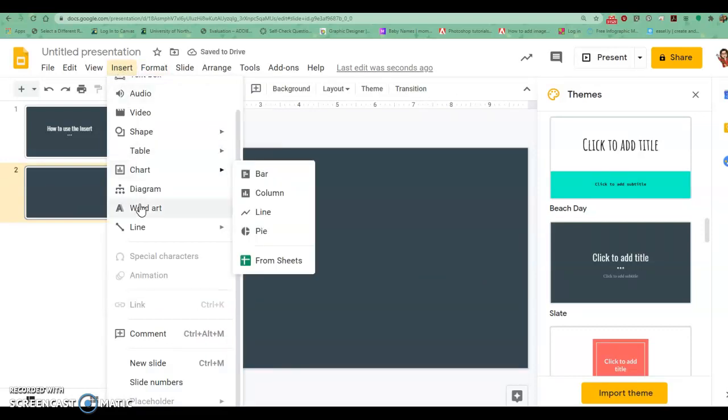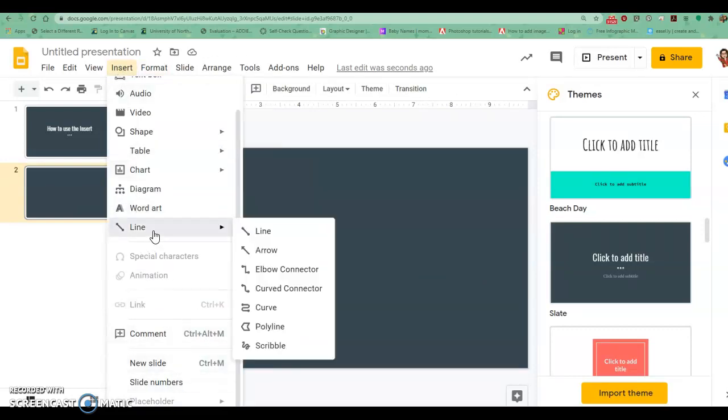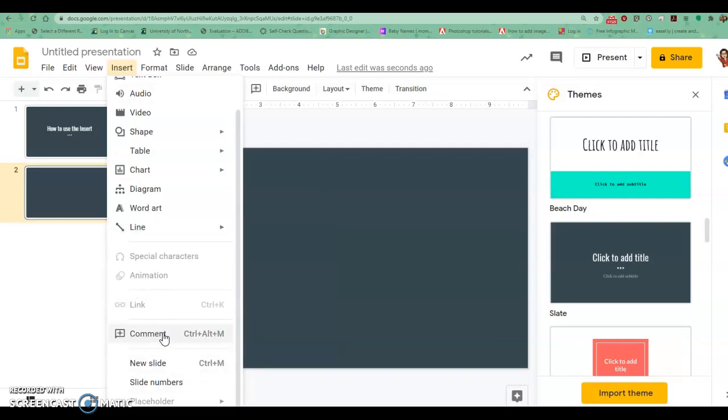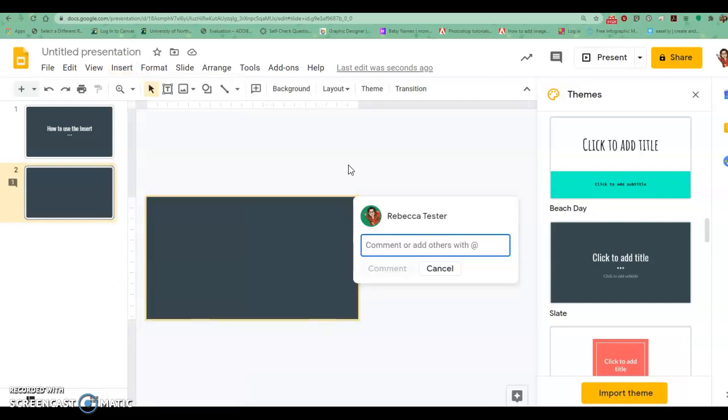I can also go to insert and I can draw lines. And here is the comment feature. If you are editing a slide, maybe for one of your classmates, or maybe you want to ask someone a question, or you want your teacher to notice something, if you click on comment, you can type a comment, and you can say whatever you would like to say.